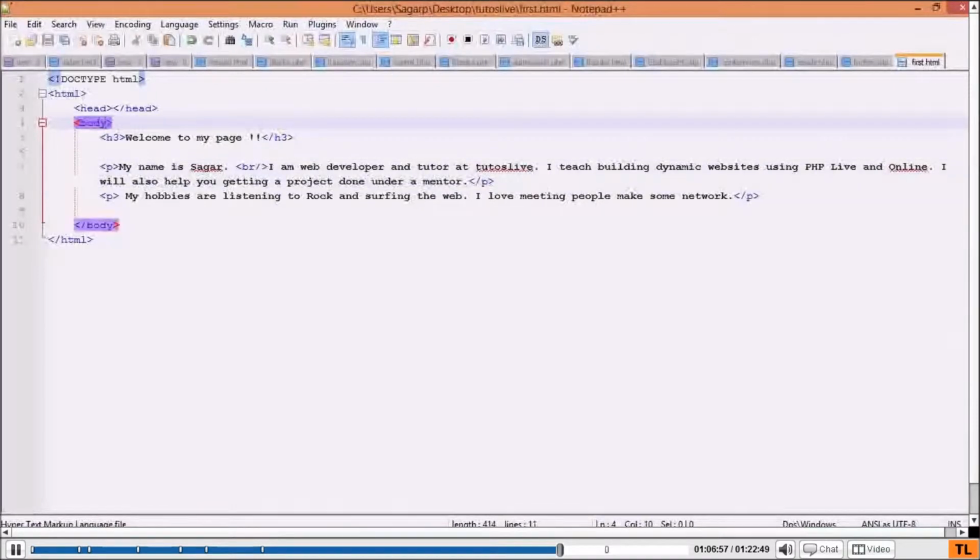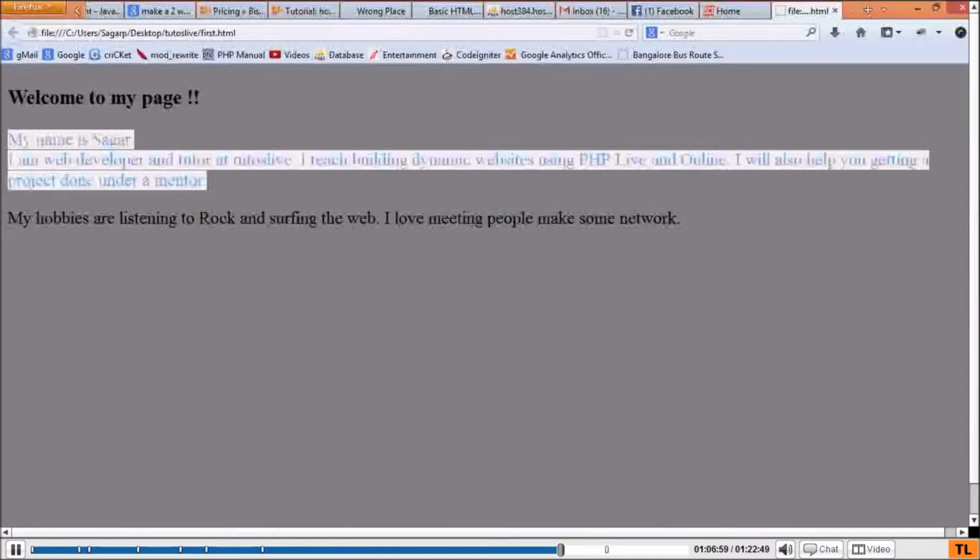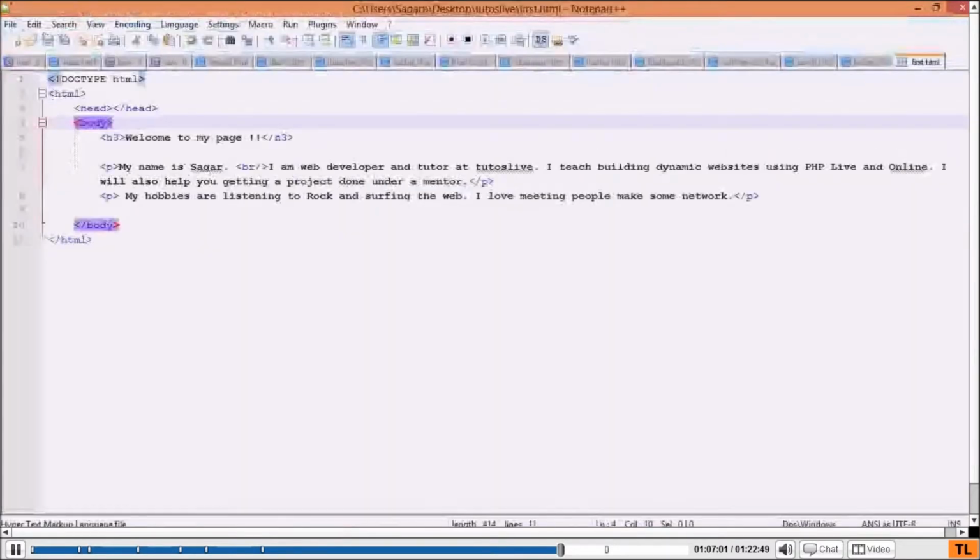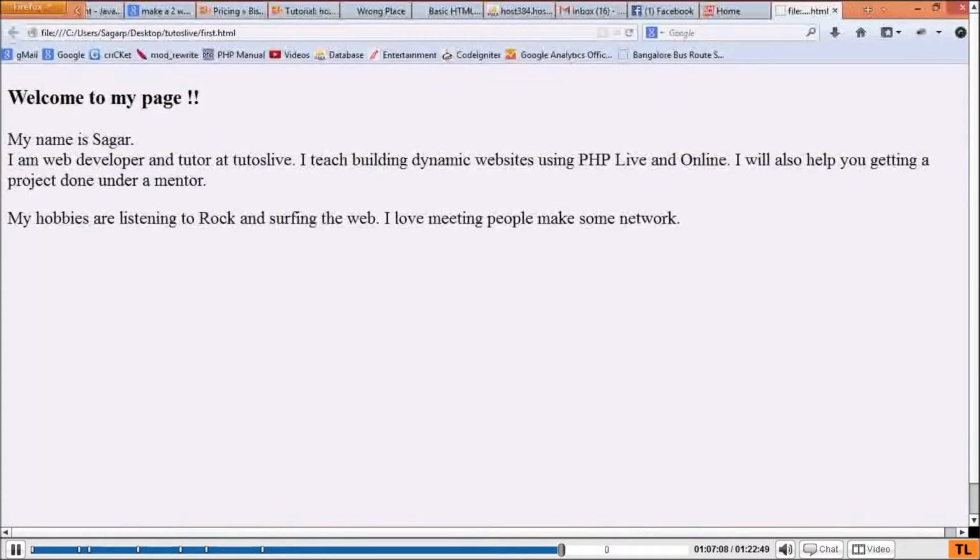Now say I want it line by line, but I want it to be in a paragraph, line after line. So what tag do I use? I use a tag which is called break. It's just a standalone tag.